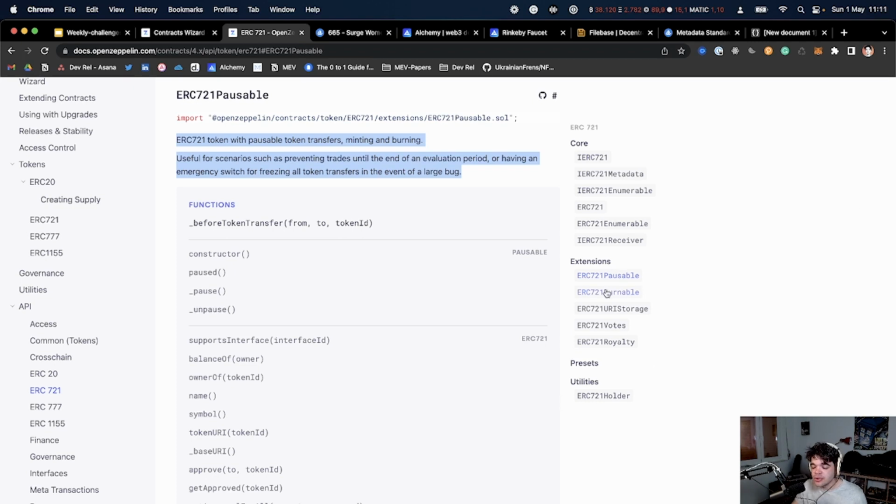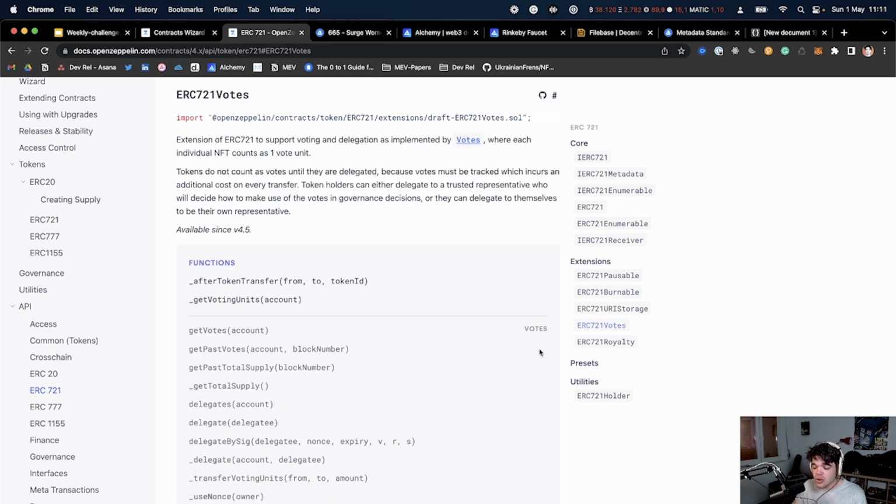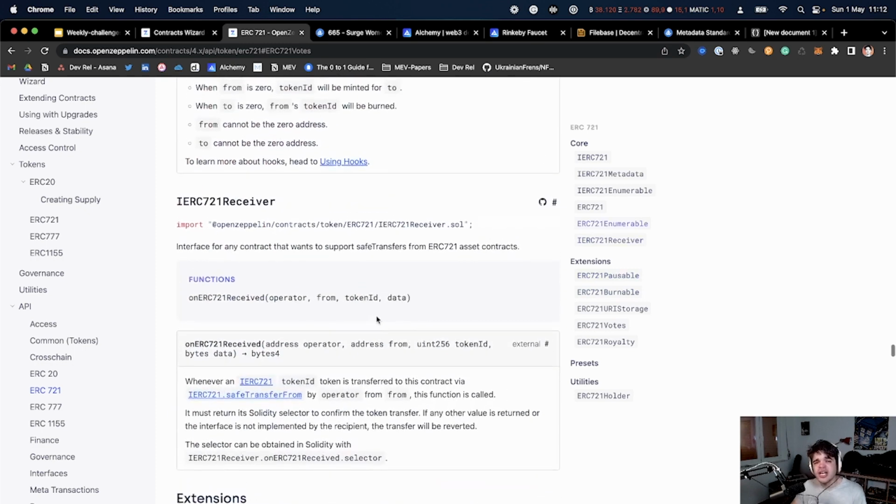The same applies for burnable. Burnable allows you to destroy tokens, so you might want to keep inflation low or whatever your tokenomics features are. You might want to include burnable, and so on and so forth, such as the ERC721 votes is for governance. I'll leave it to you to read the documentation just a little bit to get familiar with the ERC721 standard and extensions to better understand how you want to shape your ERC721 contract.